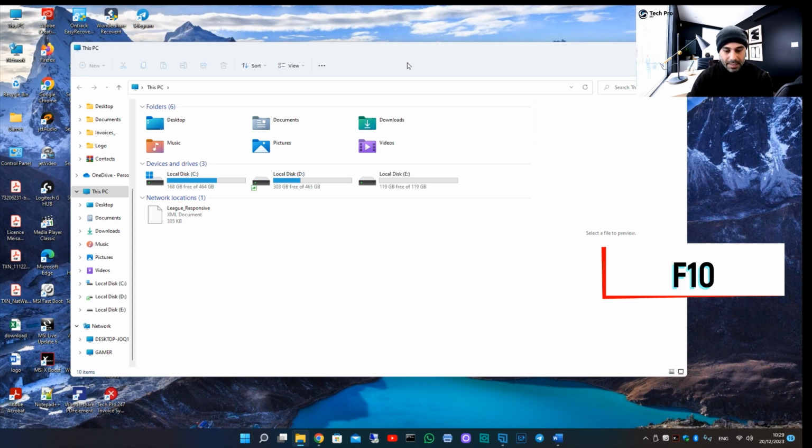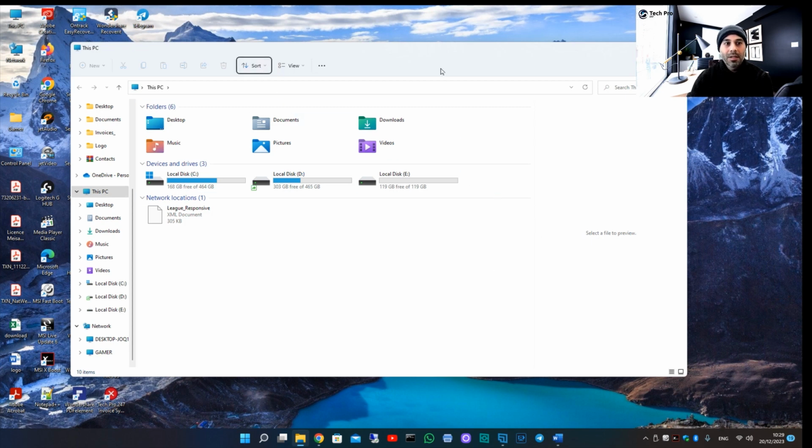If I press F10 here, it goes to the toolbar. See, look. If I press F10, it takes me to the toolbar. And okay, what else?